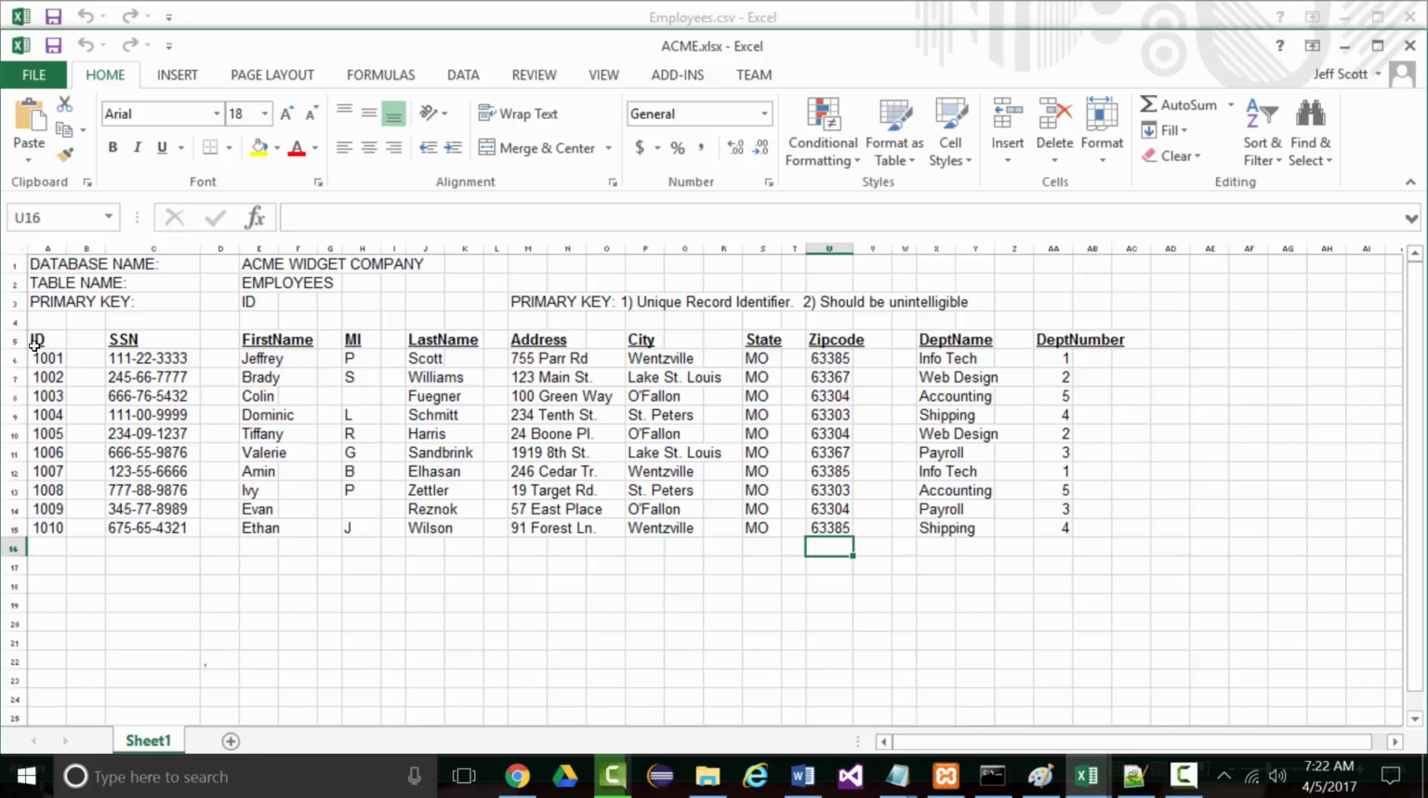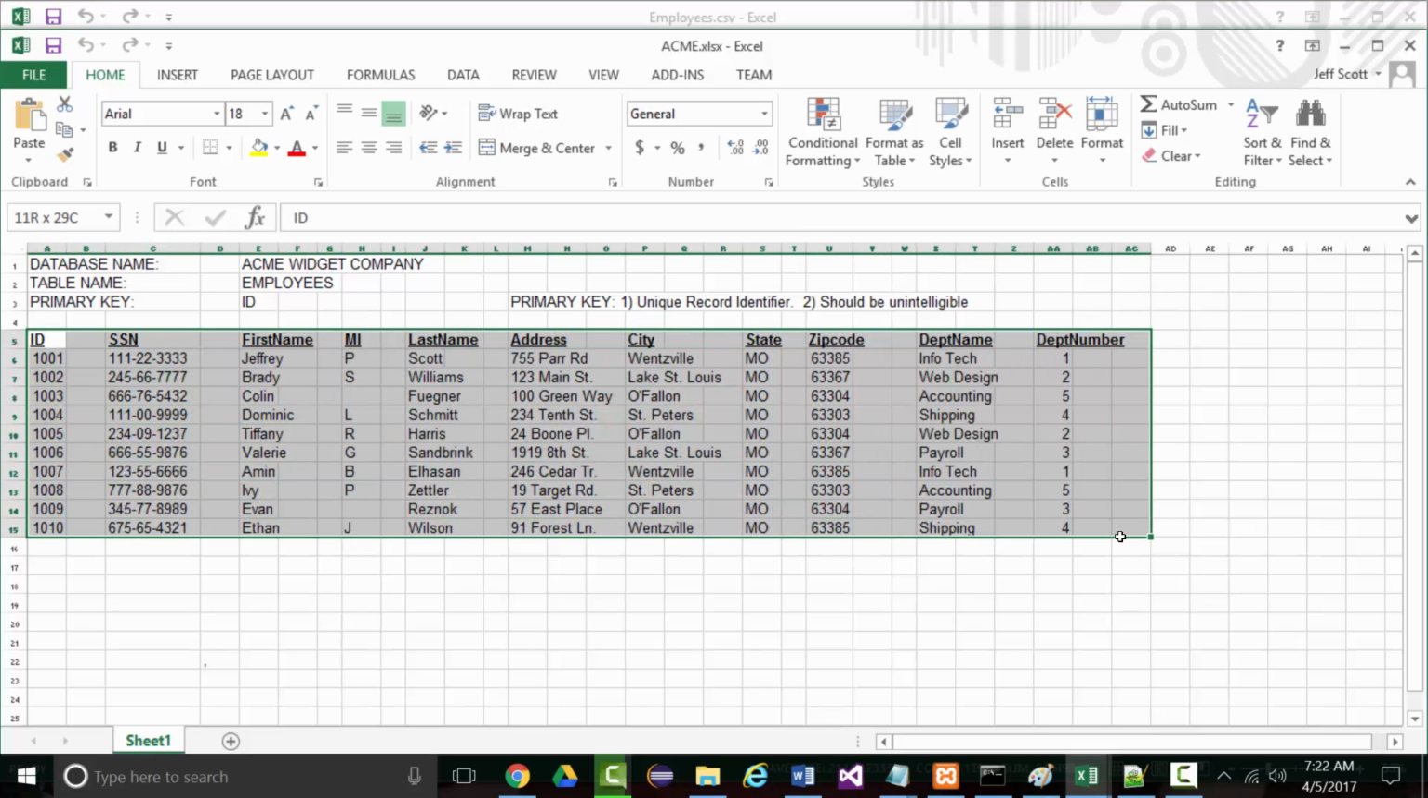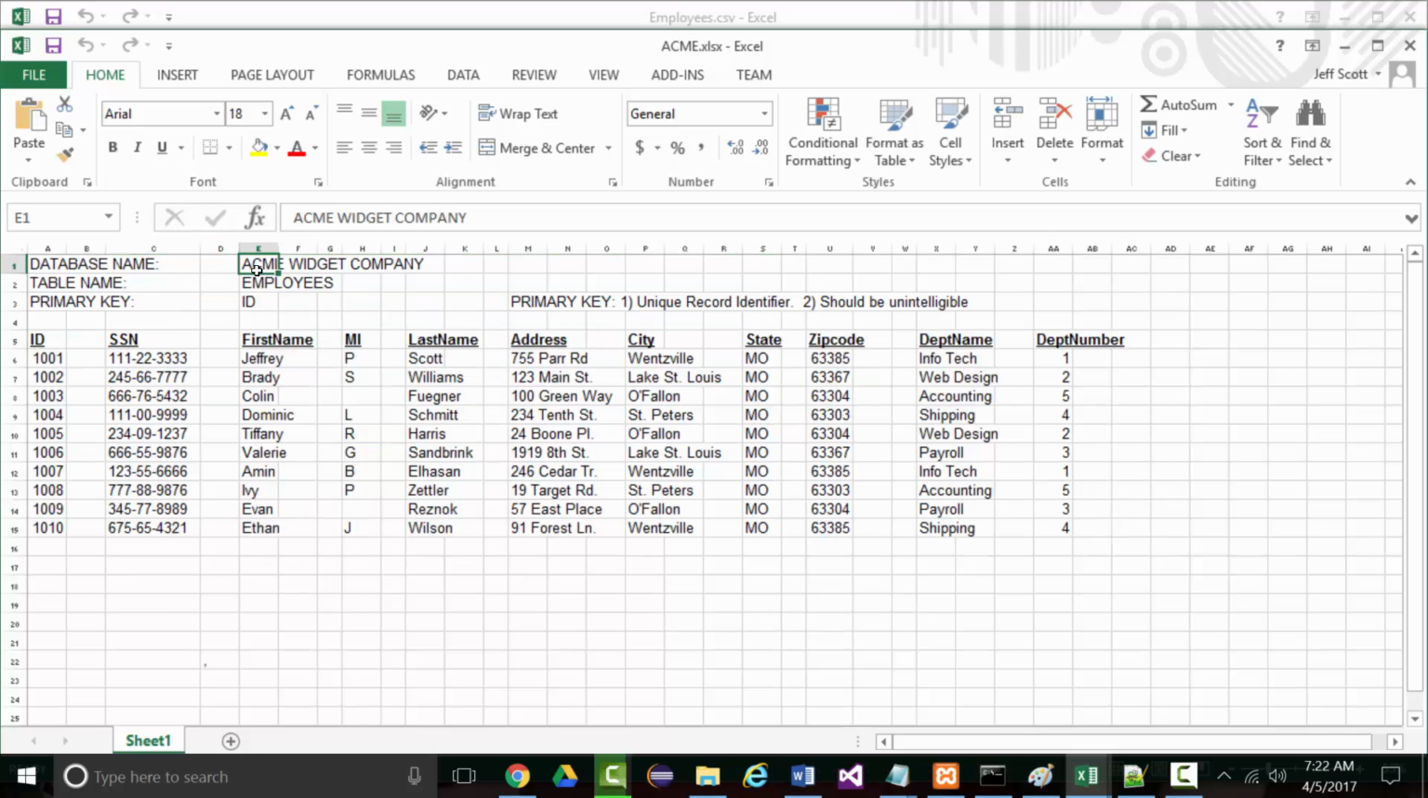So I'm going to grab all of this data. If you look here, again, we have 1, 2, 3, 4, 5, 6, 7, 8, 9, 10, 11 fields. An ID field, a social security number field, a first name field, a middle initial field, a last name field, an address field, a city field, a state field, a zip code field, a department name field, and a department number field. We called our database just Acme. This table name is employees, and our primary key is not ID. This should actually be employee ID.